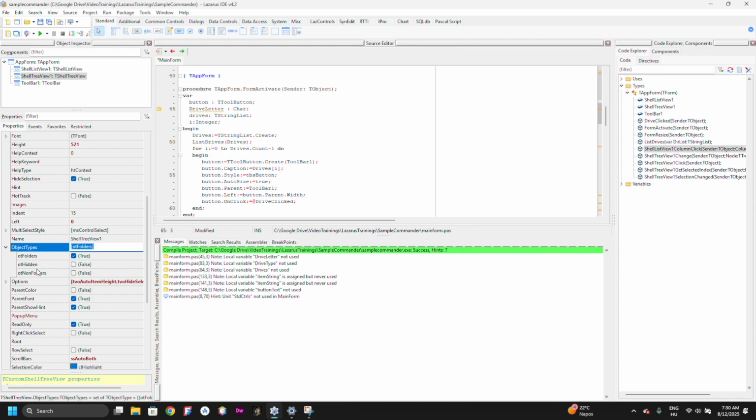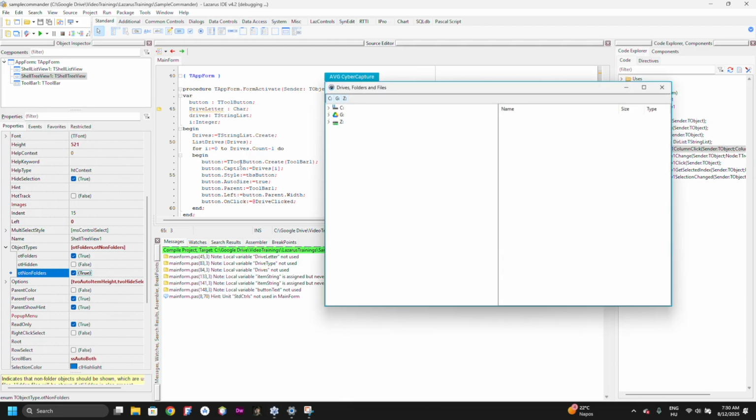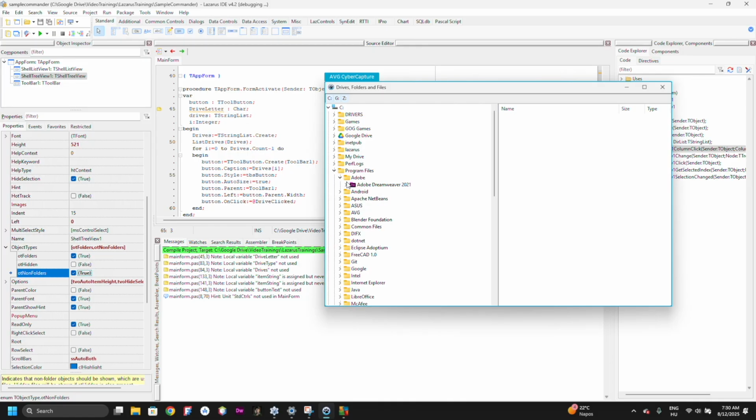The second thing is that you can also show hidden elements, so hidden folders or hidden files. But if you want to show files, then of course you also need to set this non-folders property to true. So whenever you do this and you run it, then inside the folder list, you will also get the files. So basically, as you can see, here you already have files as well.